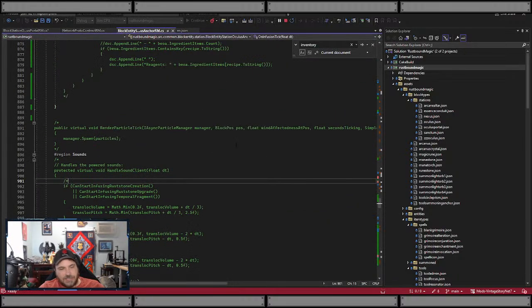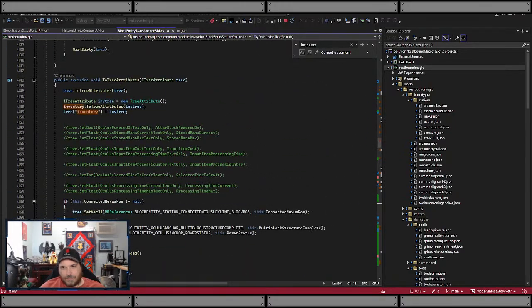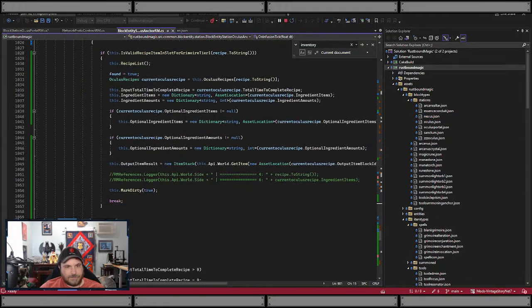I think I'm going to have to change this, oh, where is it? Down here. I'm going to have to change this. I'm going to have to convert this dictionary into a new dictionary that takes in an item stack, because right now it just takes in an asset location. Because if I could do an item stack, I should be able to merge these two.